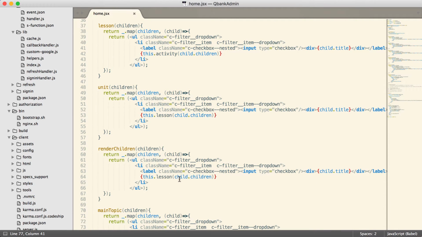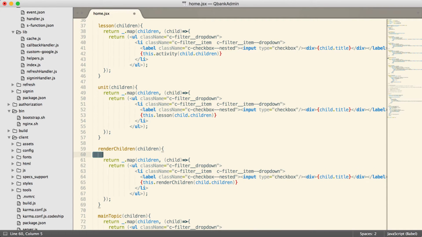One of the things you have to be careful with when writing a recursive function is to have an end condition. Otherwise, this will go on forever. Because in a recursive function, instead of calling this.lesson right here, we're going to call ourself. So as long as we have children, we should continue to call ourself. The end condition, in this case, needs to occur when a child has no children. So we can just put a little bit of logic here at the beginning of the function and say if child.children.